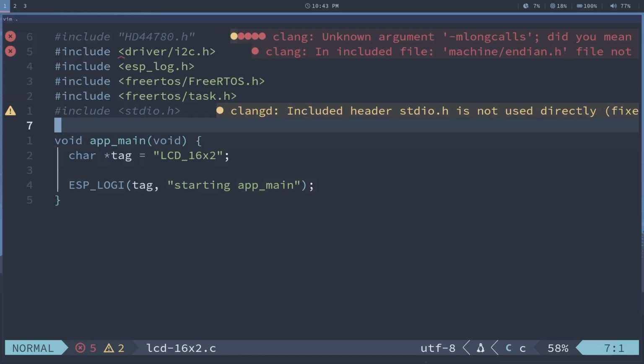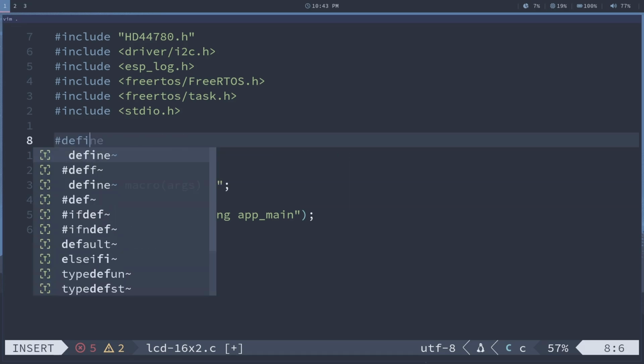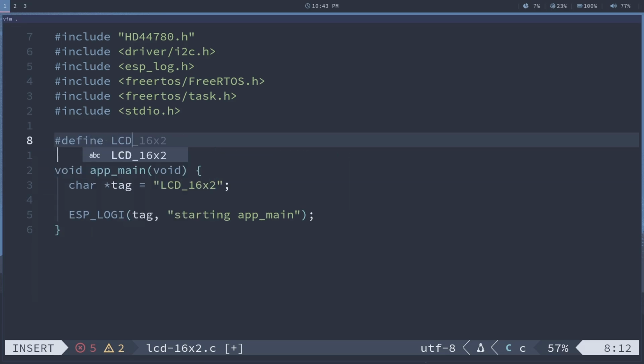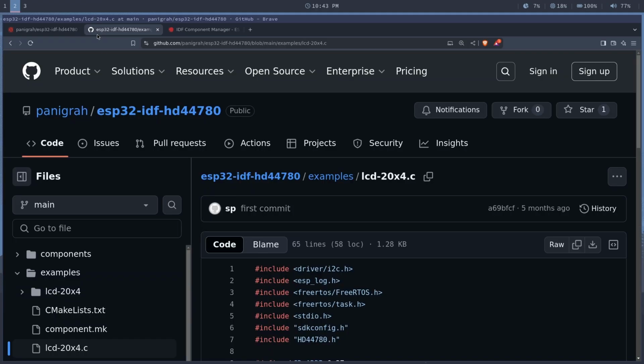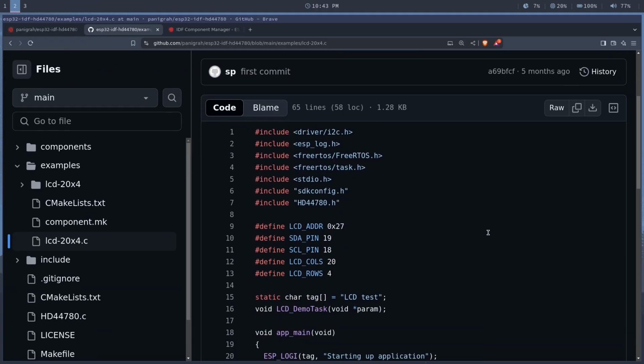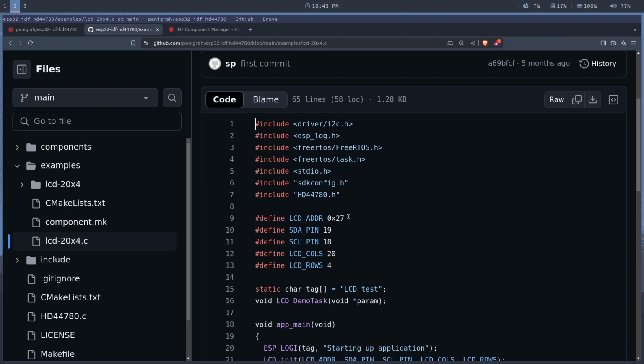All right, let's go back into our project and add some defines for some of these pins. So we need the address. I'm going to call this LCD_ADDR and it should be at 0x27, using that address because of the example they have. They're using that address and it seemed to work. So we're going to continue to go with that.